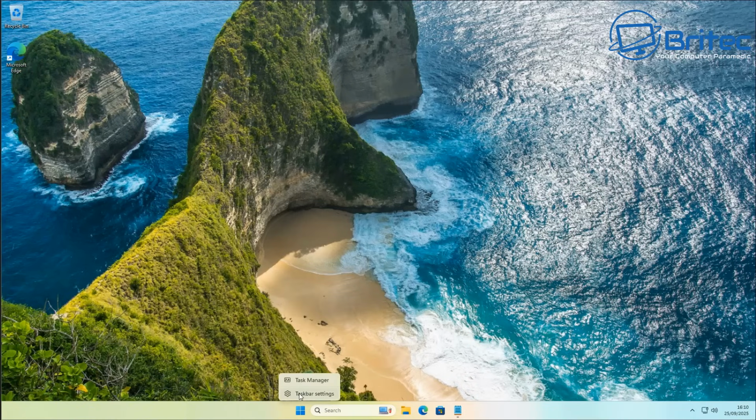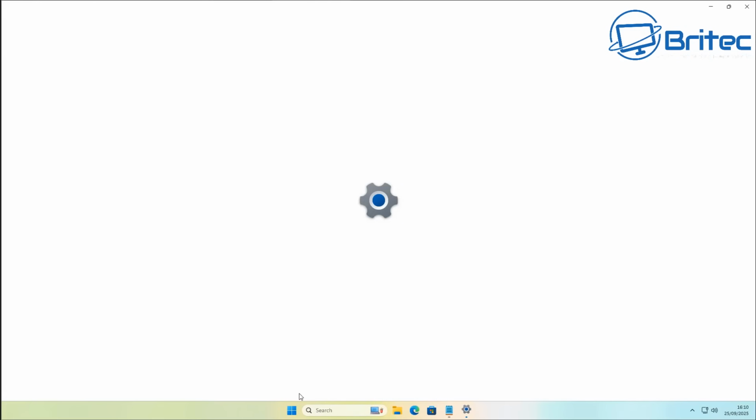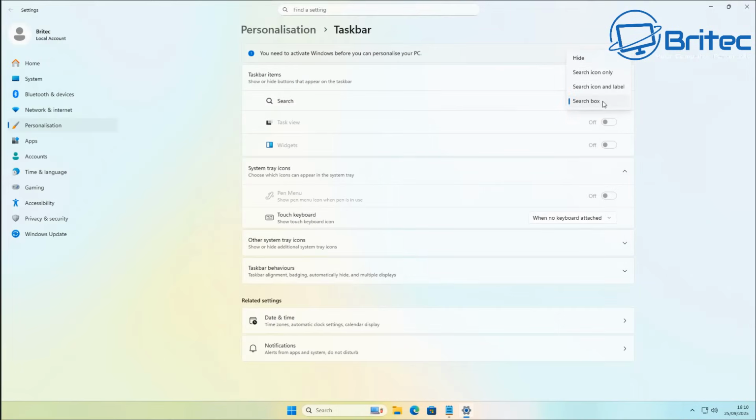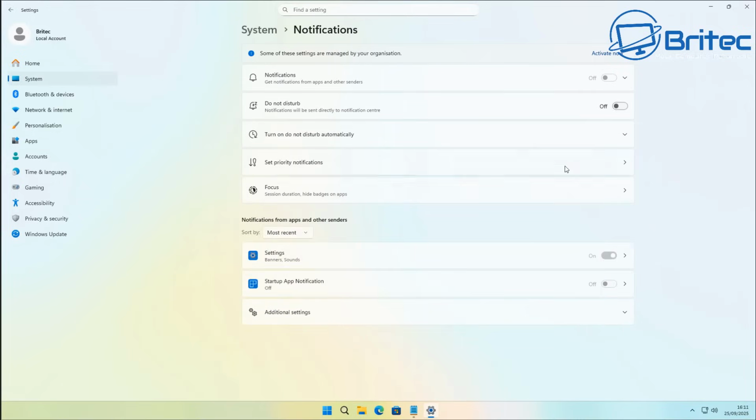So let me quickly hide this search box here and make it a little icon, or you can hide it completely if you want to. It's entirely up to you. I'm going to leave it as a little search icon there, like so.